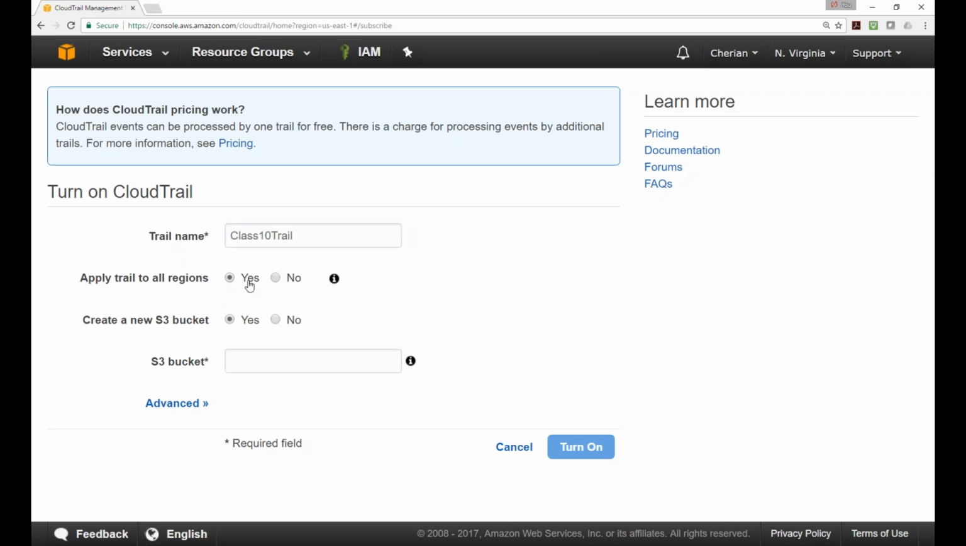So this is what I would prefer. But if you have so many regions and so many services running in different regions, then I will not do this. I will configure individual CloudTrails for each region. But right now we're going to do this for all regions.